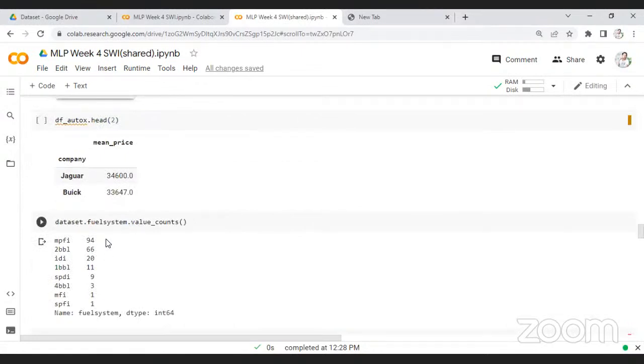Here also there are a few fuel systems. Do you have an understanding of what MPFI, 2BBL are? Yes, sir. MPFI is multi-point fuel injection, I think. Yeah, that's correct. And what about the others? I know just one thing. Okay, these are the different fuel systems.